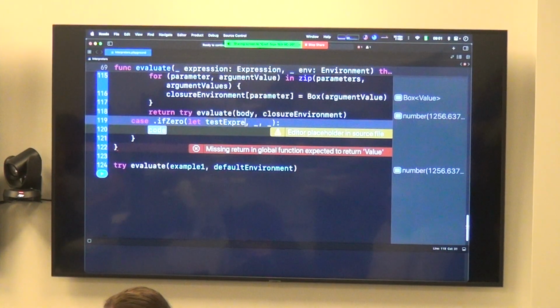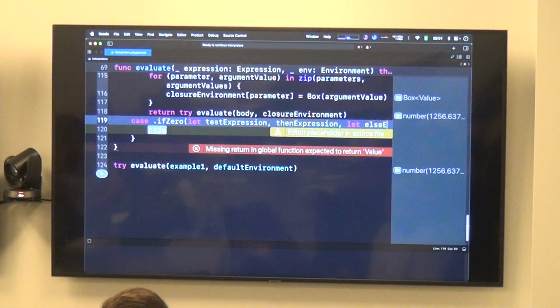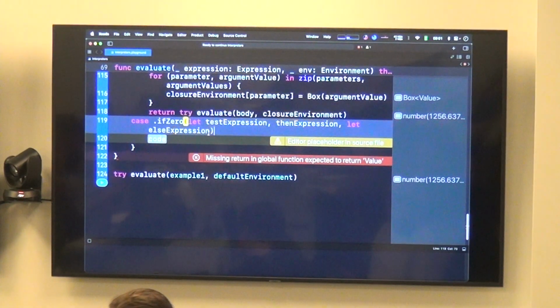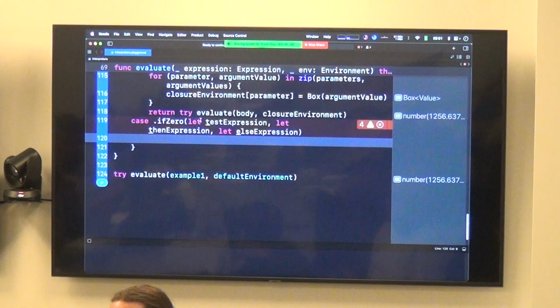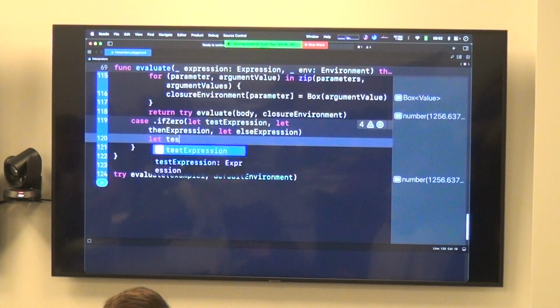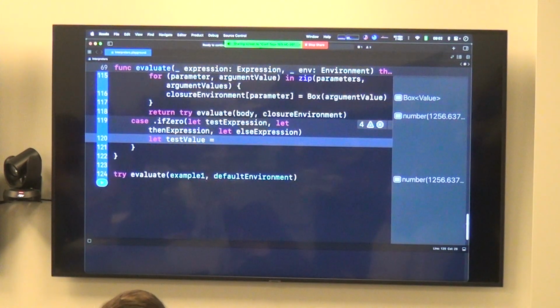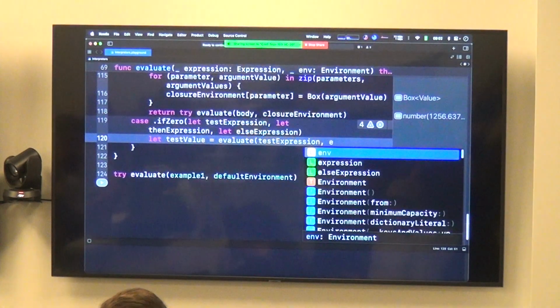Test expression. Expression. Okay. So we have our expressions. We want to only evaluate the test expression because that's the magic of if statements, is that they don't evaluate everything. They only evaluate some things. So that test value equals evaluate test expression using our environment.